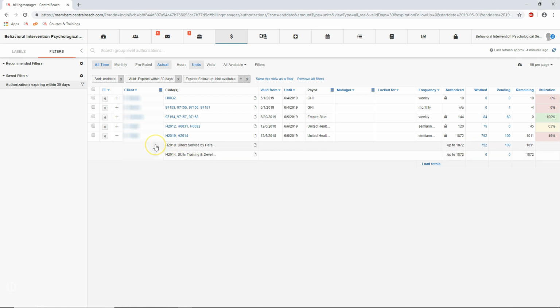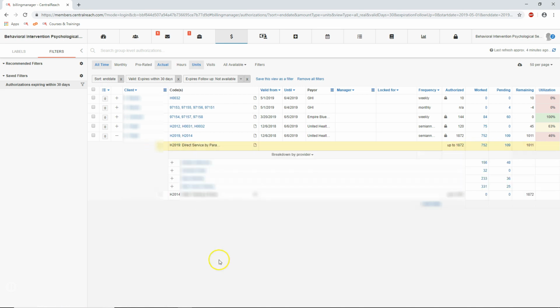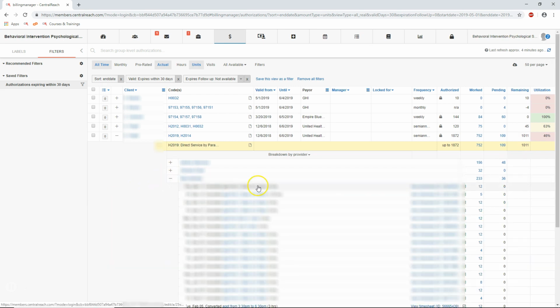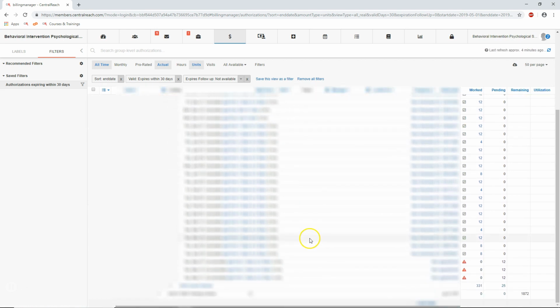If you want to see more details, you can click on the next plus sign, and it tells you which staff members are utilizing the authorizations. So it shows you again per name how many have been worked and how many are pending on the schedule. This is also helpful again when overutilization is happening or scheduled and you need to see about trimming appointments. You could also further expand by employee to see all of their appointments and when they're scheduled or when they've been worked.